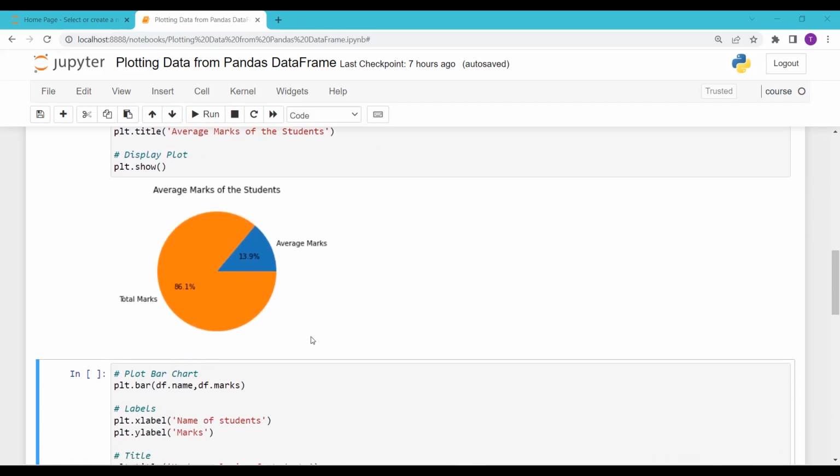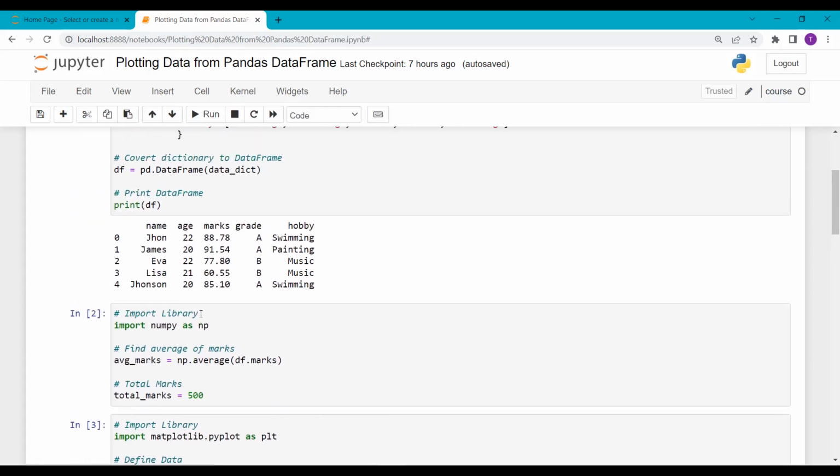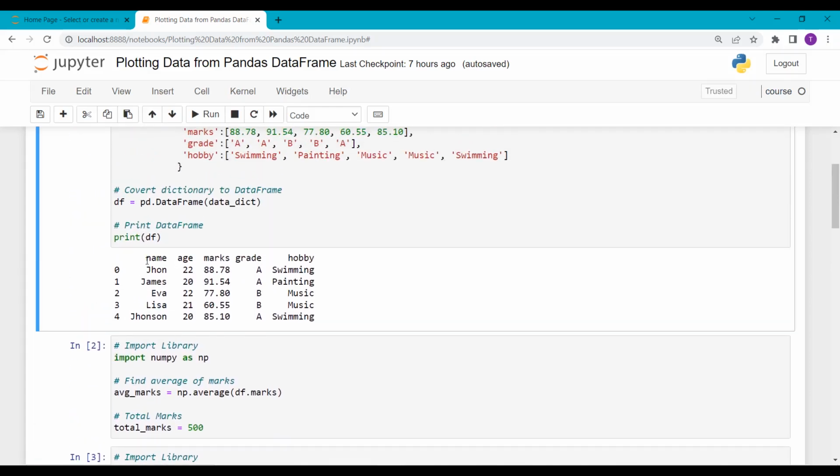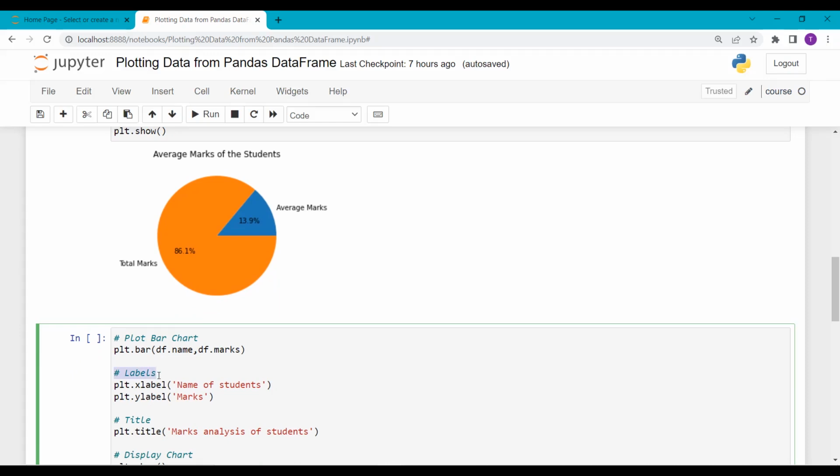So now we will move ahead and learn to create a bar chart from the Pandas DataFrame. For this I call the bar function and I want to plot a bar chart between name and marks of the student. Here you can see that in the DataFrame we have columns name and marks. So I pass these columns to the bar function as df.name and df.marks. Then I want to add a label to this plot. I call the xlabel function as I want to add a label on the x-axis.